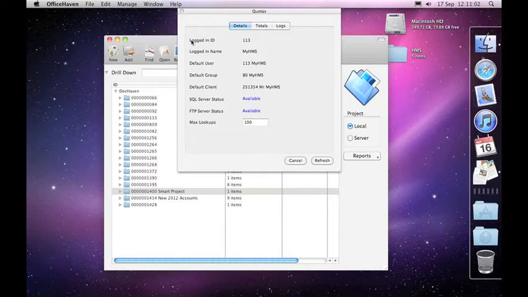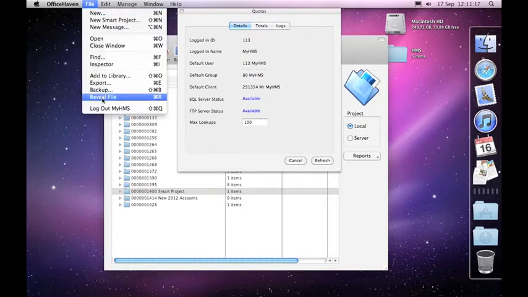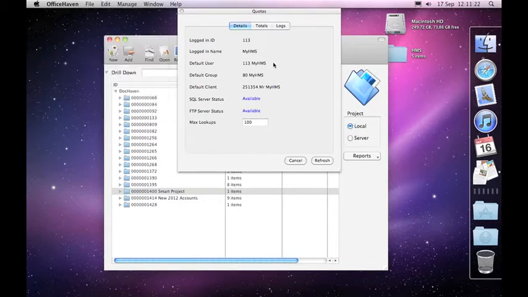Okay, so you can see here that we're logged in as user ID 113. Our login name, which is different from our full name, is myHMS. If you want to know your full name quickly, you can click under the File menu here and see what your full name is, which in my case is the same person. You can see who the default user is and the default group, so any new projects will automatically be assigned to that user and group. I can see who my default client number is and what that client's name is.